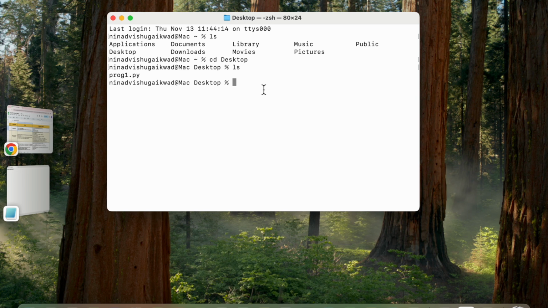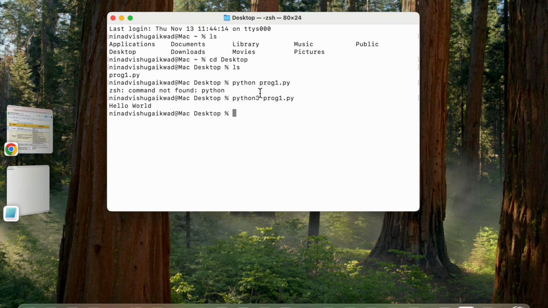So for that, I need to write this command, which is python, and then prog1.py, because that is the name of my program. All right, so what is expected is a hello world print statement will be our output. Okay, it says command not found. I'm so sorry, I installed python 3. All right, so instead of python, I'll have to write python 3. Okay, so when I write python 3 program1.py, you'll see that I have my hello world.